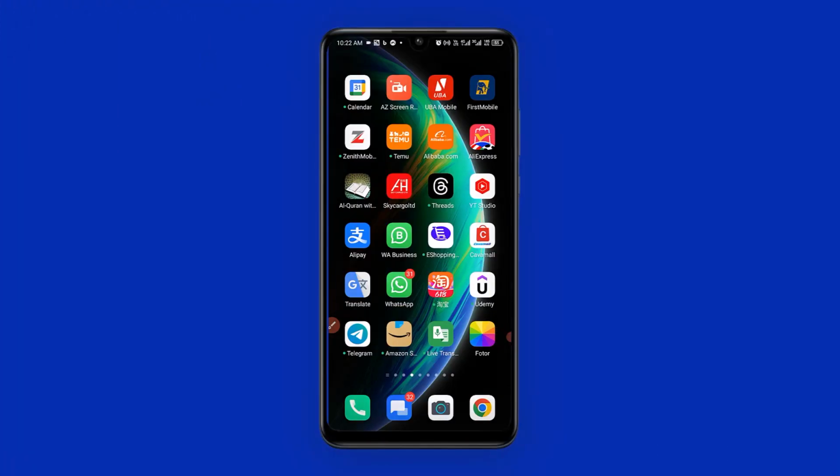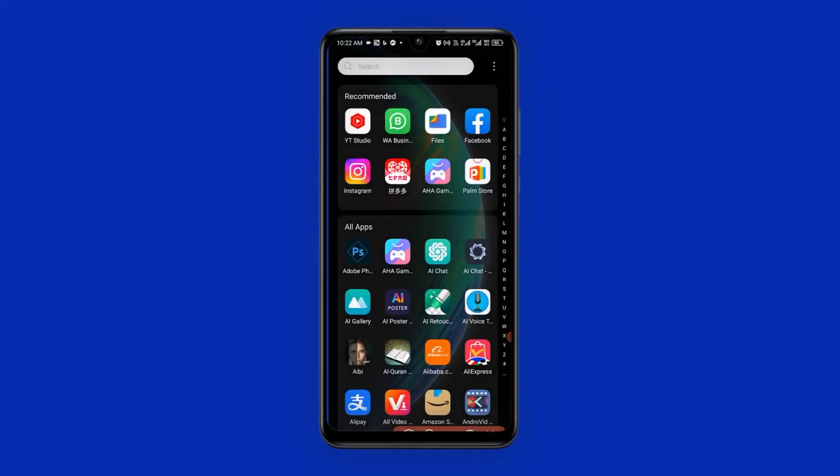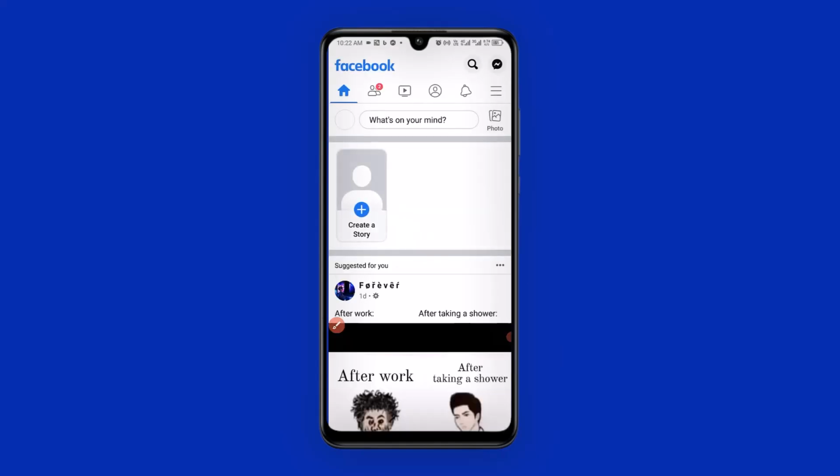Let's see how to lock your Facebook profile to ensure your privacy. Okay, so the very first thing you need to do is to simply open up your Facebook account. So I'm going to click on here. Having opened up your Facebook account, the next thing you need to do is to simply click on this three slider.